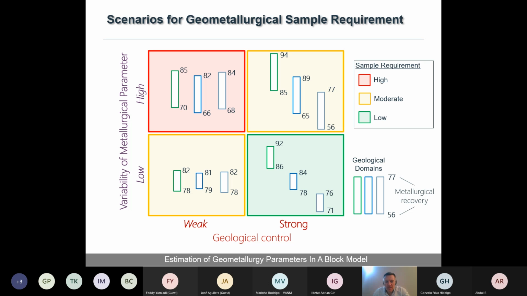So please take a look for a moment at this chart. This chart is about the scenarios for geometallurgical sample requirement. This is a very important concept for the reasons we previously talked about. The lower the number of samples of geometallurgical data.